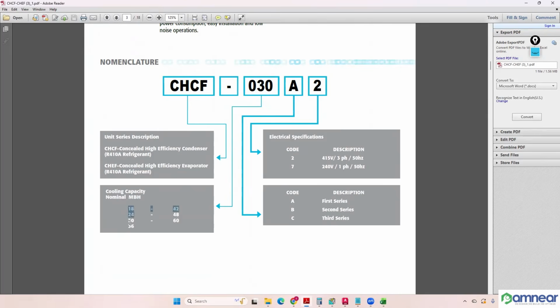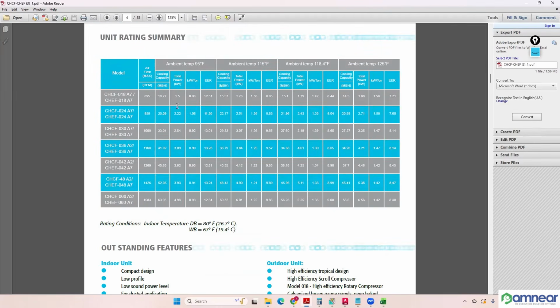18 MBH, 24 MBH: 18 MBH is 1.5 ton, 24 is 2 ton, 36 is 3 ton, 48 is 4 ton, correct. And A is the series number only, A series, B series and C series by the manufacturer. In code number A2, 2 means 3 phase, 7 means single phase. Okay, these are the data we can select, but this is a general one only.